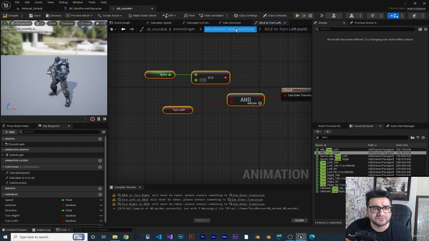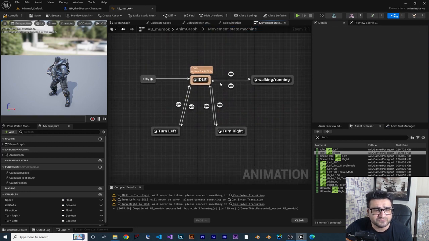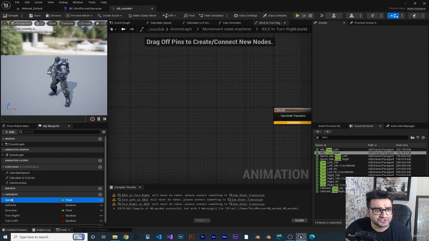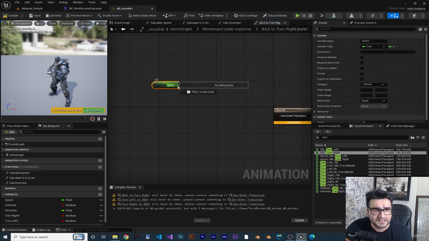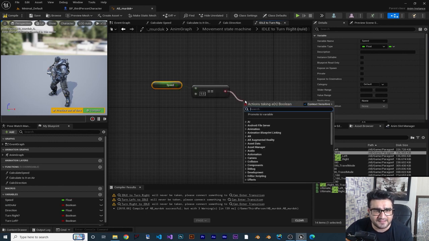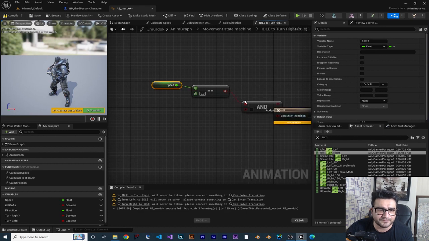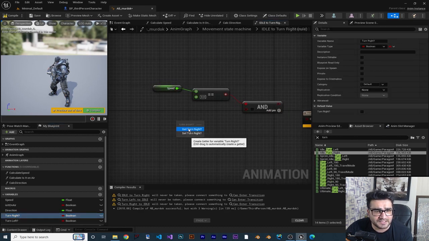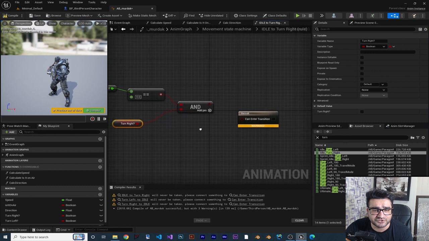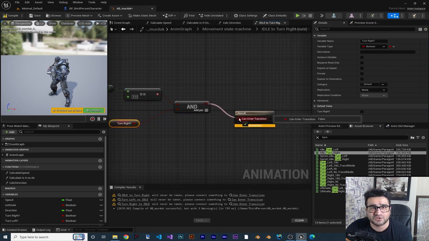Again, let's do it for turn right as well. When should we play the turn right animation from idle to turn right? Let's double click in here. And in here, again, we should check for speed, okay? If the speed is equal to 0, and let's use and boolean, and the turn right is true, if you are turning to the right, and the speed is 0, if both of these are true, play the turn right animation.